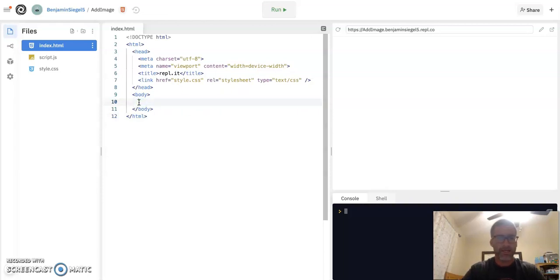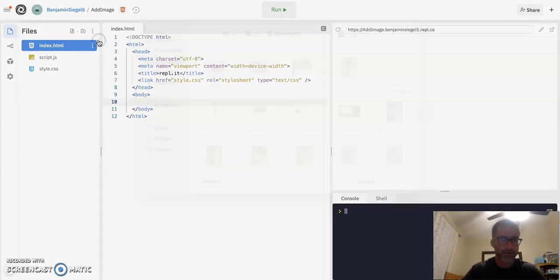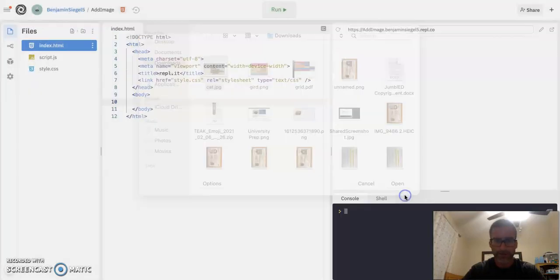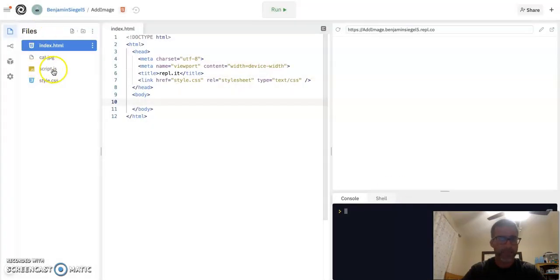So if you want to add a photo from your computer, the first thing you should do is have an image ready. So I have an image, and what I'm going to do is go here. If you see these three little buttons up here, let's say upload file. All right, I'm going to upload this file right here. All right, and you'll see it pops up right here. This is my image, cat.jpg. All right, the image file name is important because that's what you're going to use in a second.